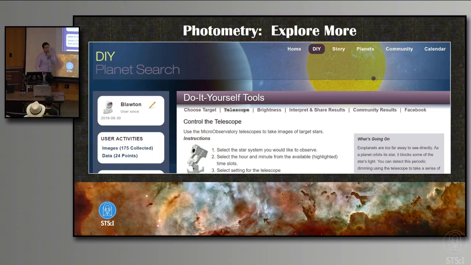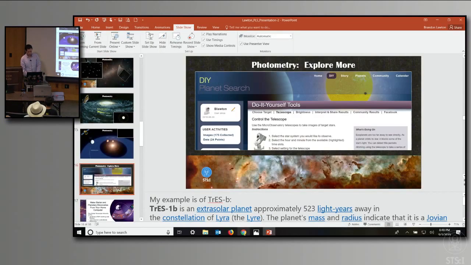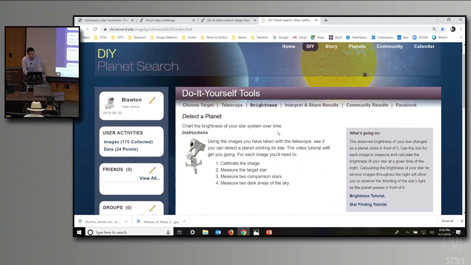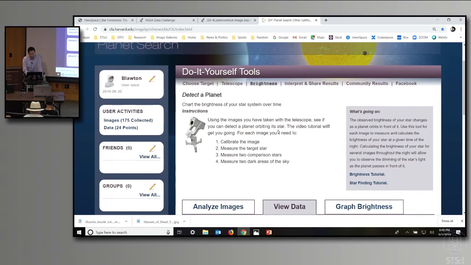Okay, so photometry is a very powerful tool that you can actually do yourself with this online tool called Do-It-Yourself Planet Search. What's really cool about this tool is that you yourself can do the same techniques that astronomers do, and you can discover exoplanets. And by the way, I know you're thinking, I'm never going to remember all these tools. I'll give you one URL at the end where you can find everything.